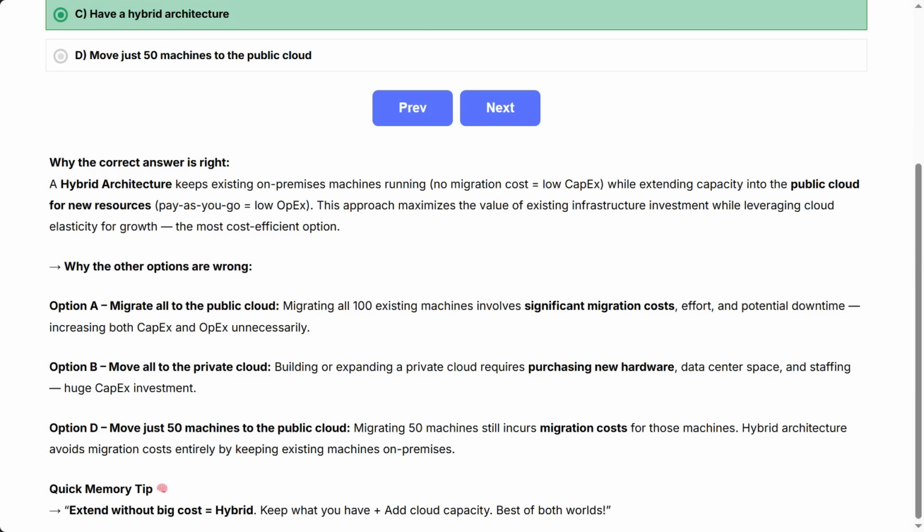Why the other options are wrong? Option A, migrate all to the public cloud. Migrating all 100 existing machines involves significant migration costs, effort, and potential downtime, increasing both CapEx and OpEx unnecessarily. Option B, move all to the private cloud. Building or expanding a private cloud requires purchasing new hardware, data center space, and staffing. Huge CapEx investment.